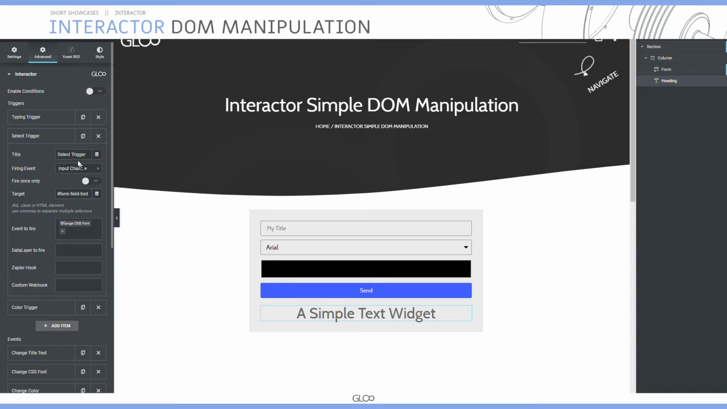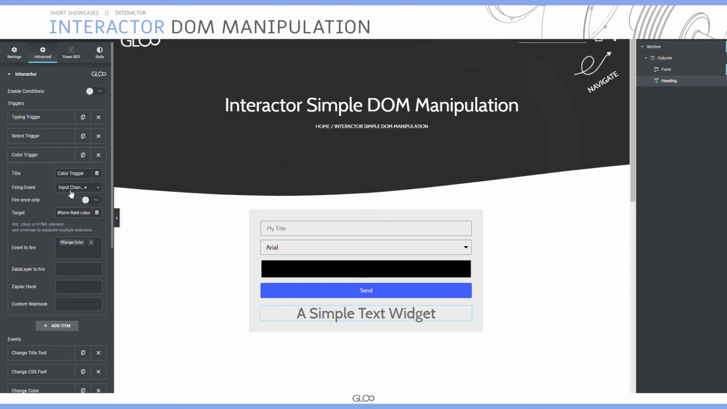We did the same on the second trigger, but set the firing event as input change, then connected it with the target form field and the event to change CSS font. We did the same for the color trigger.